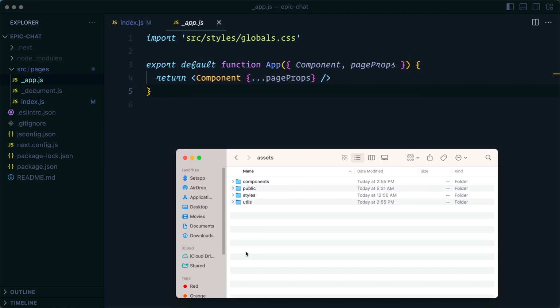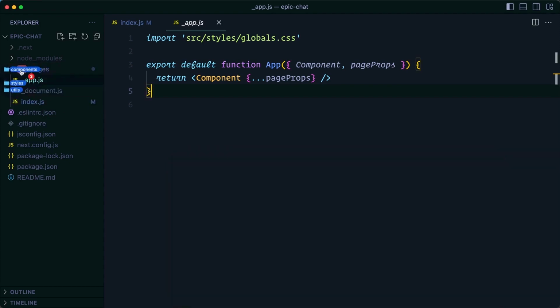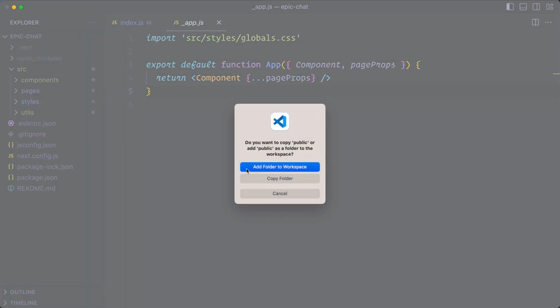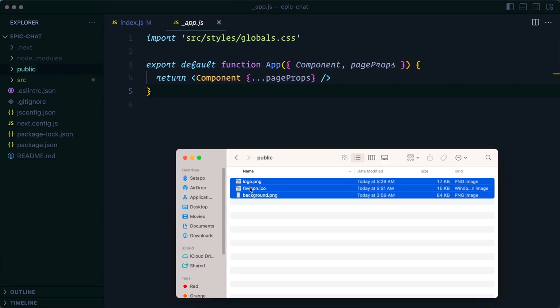And when you have that zip file on your computer, we're just going to unzip it. And if we go into that folder, you'll see I've included in here a number of folders: components, public, styles, and utils. We're going to take the components, styles, and utils folders and drag them all into our project, specifically into the source folder that you see here. So it should look like this. And then the public folder should be dragged into the root of our project. And if it's telling you to copy public or add public as a folder to the workspace, what we can do, because we don't want to set up a workspace here, is just create a folder and drag the contents into that.